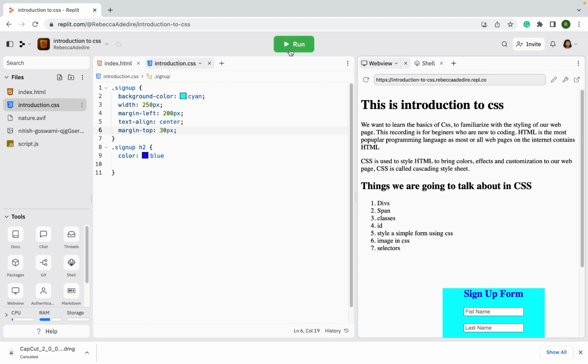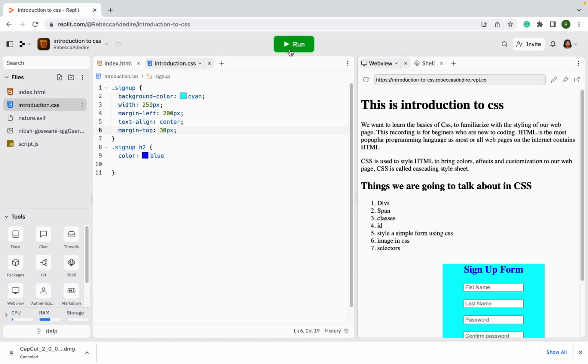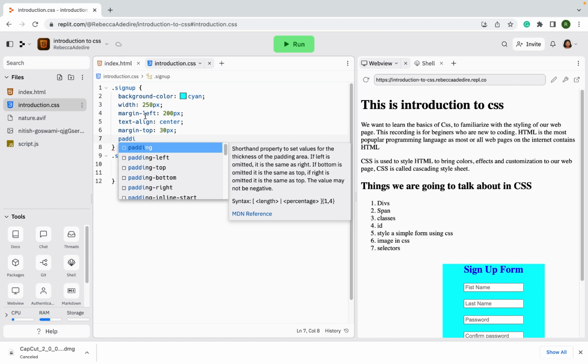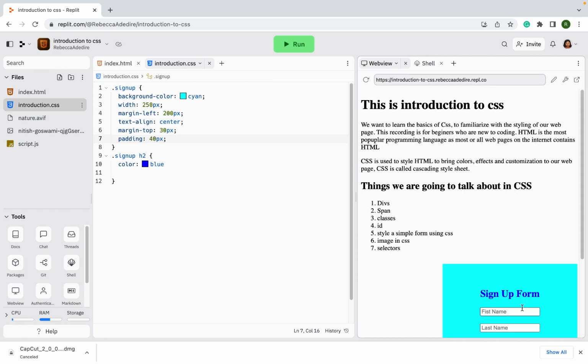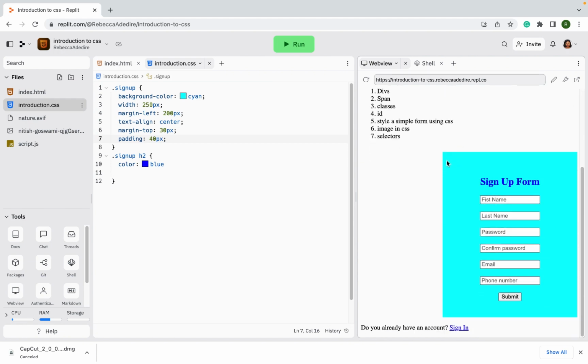Okay, it's looking good. One more thing I think we should add, let's add a padding. For me, I always like to add the padding because it gives this kind of lift. Let's add a padding of, let's say, 40 pixel around. You're going to see the difference. This is good. You see, we've added the padding around the form. We've added this entire padding. So I think our form is looking good, and we can leave that.